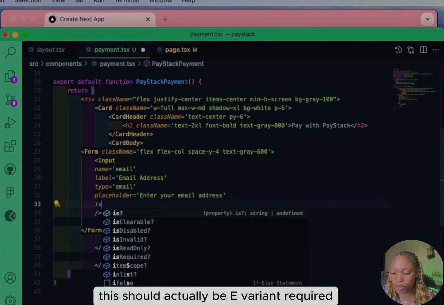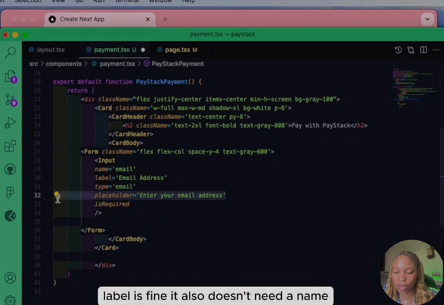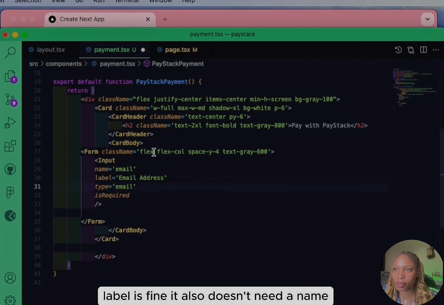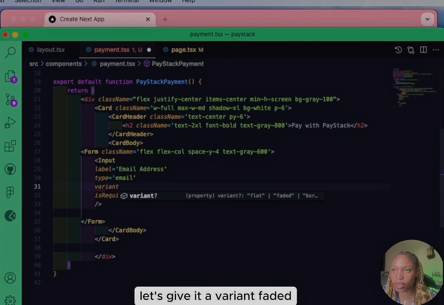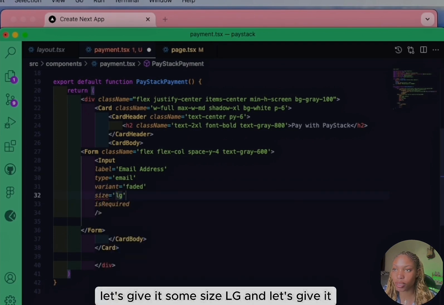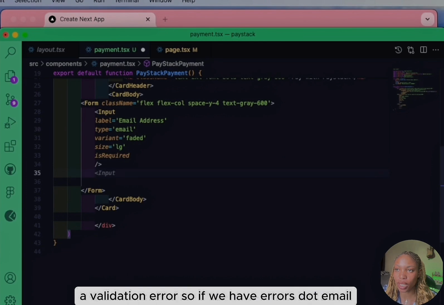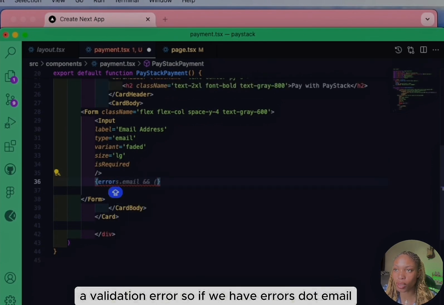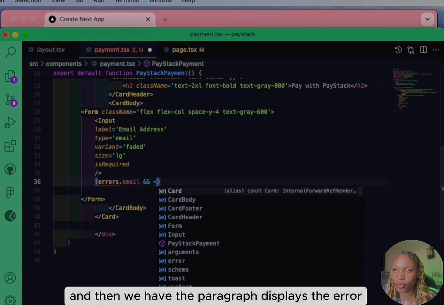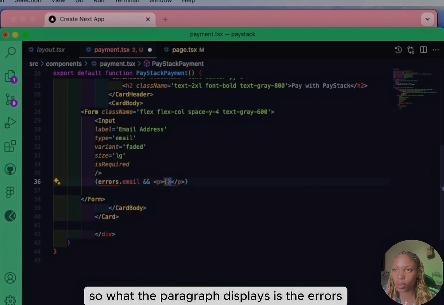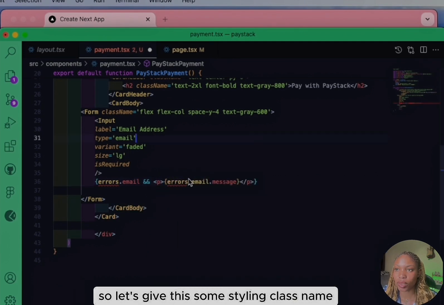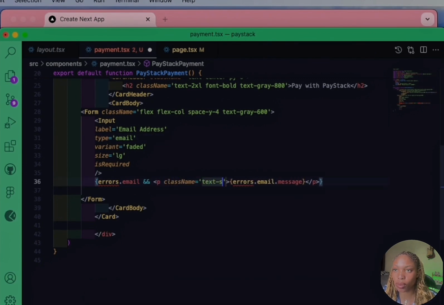This should actually be isRequired, and I don't want this placeholder. A label is fine. It also doesn't need a name. Let's give it a variant faded. Let's give it some size lg, and okay, it already has the isRequired prop. So that's our email input, and of course we want to display a validation error. So if we have errors.email, then we have a paragraph that displays the error. So what the paragraph displays is the errors. Let's give this some styling. Class name should be text-sm, and we want this to be text-red-500.